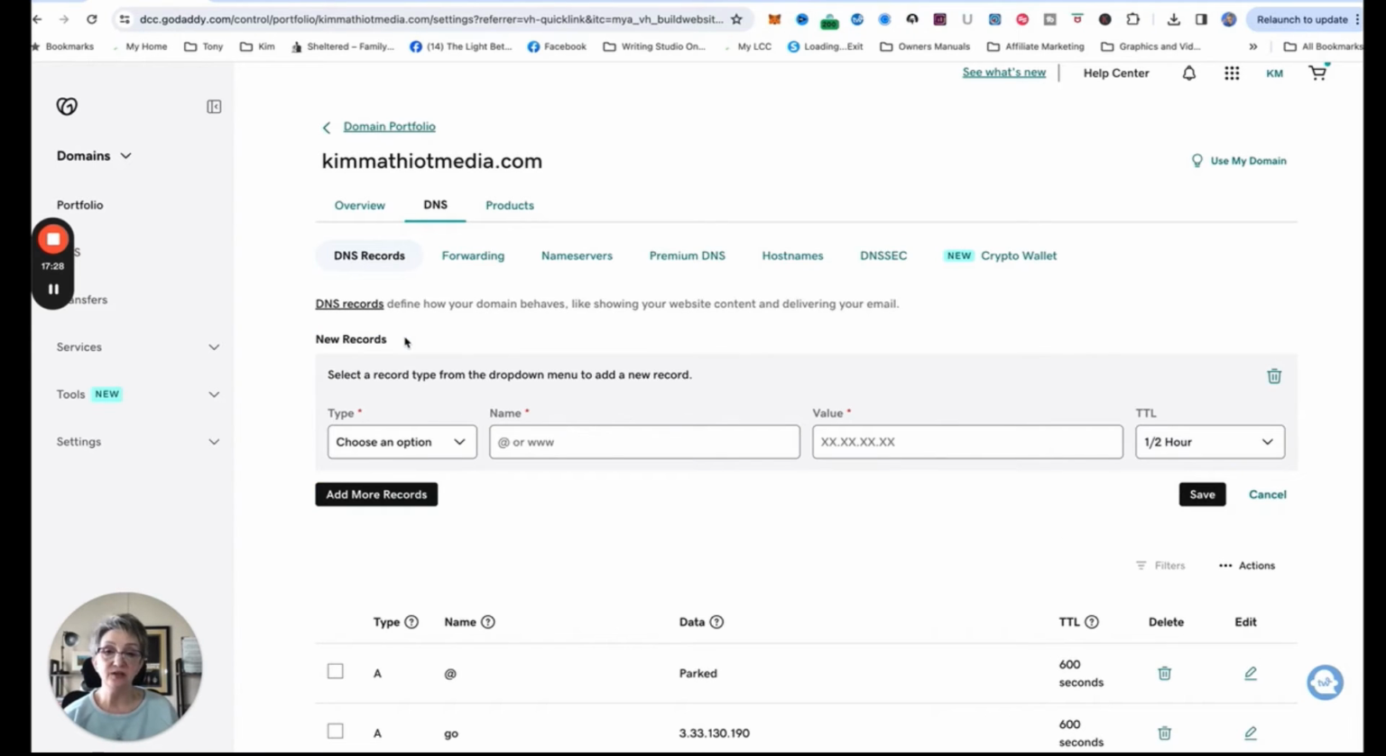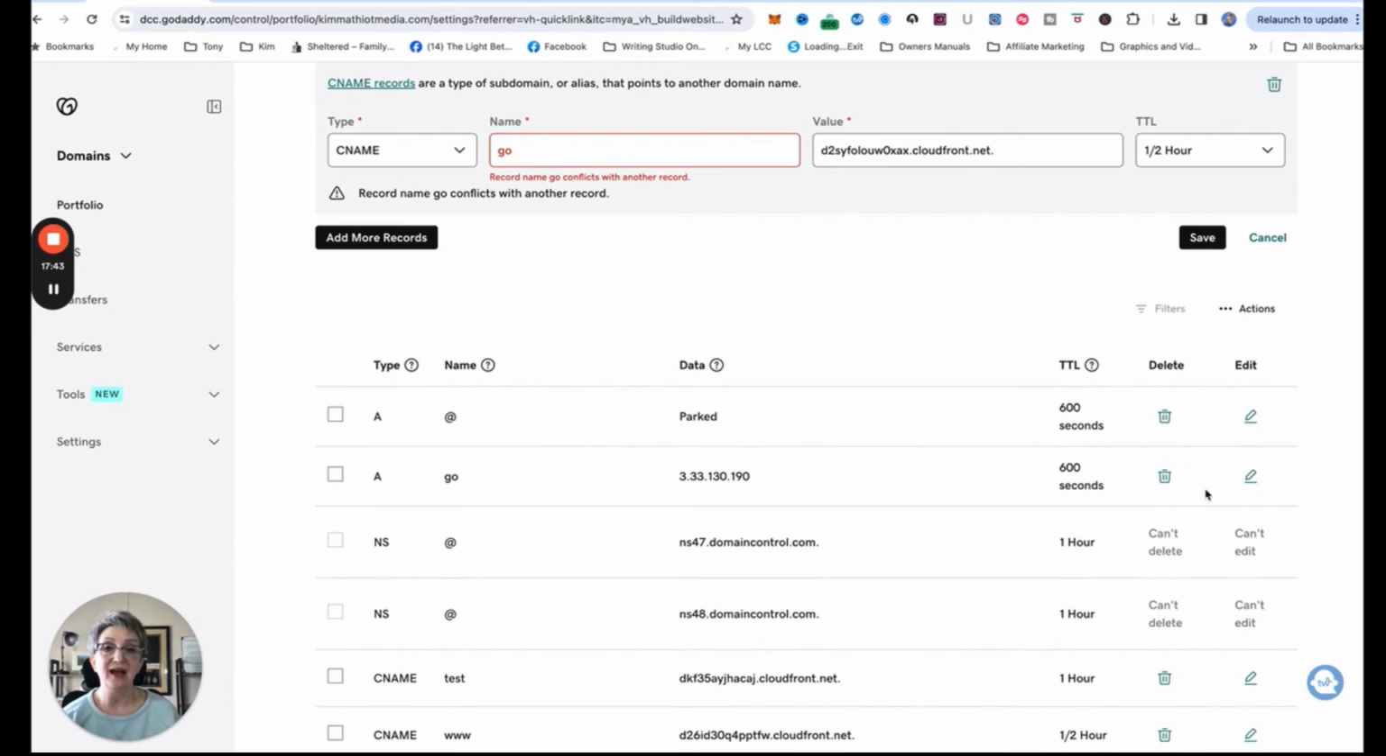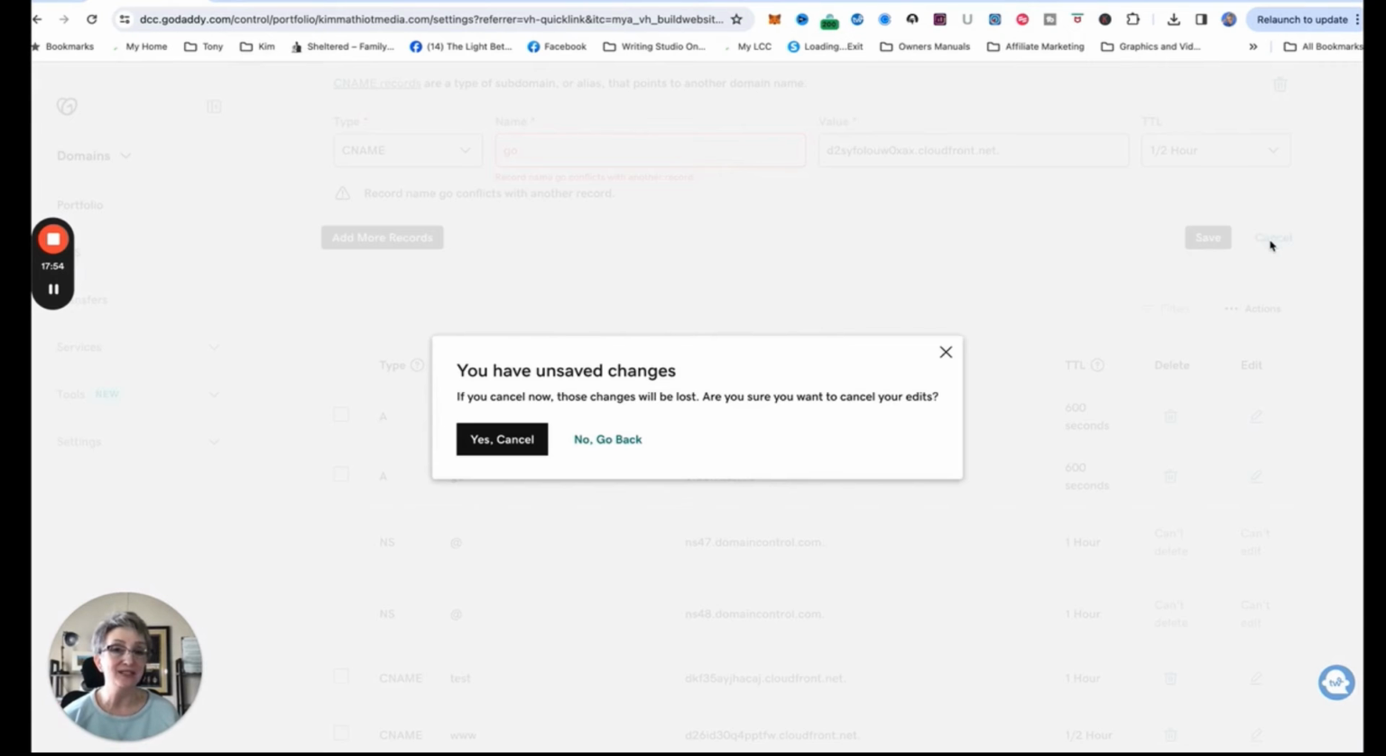So we're going to add a new record, and we're going to choose CNAME. I'm going to type Go in here, and then I'm going to put our line of text that's from System.io, and I'm going to click Save. And you see we have a problem here because it says record name Go conflicts with another record, because it's conflicting with that A record. So I'm going to cancel that right now.